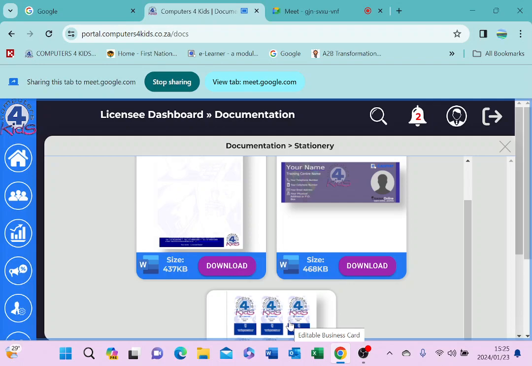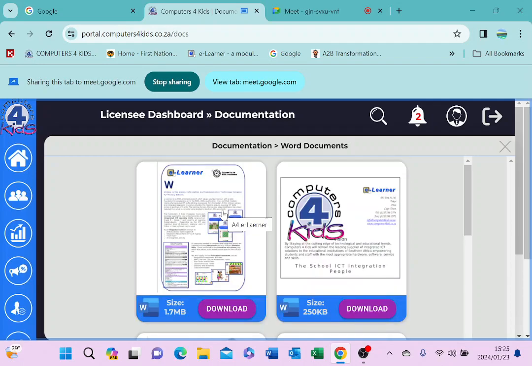Then we have our Word documents. Now, the Word documents are all editable documents. You can use them as you see fit once again. I particularly like this document over here, the eLearner document. It's a very nice marketing tool, and it will explain to parents exactly what it is that we are doing. So this is something that I like handing out when I do any type of expo or a pop-up promotion stall or anything like that. So even at schools, open days, or just handing out leaflets, that is a very nice leaflet that you can use that will explain exactly what it is that we do.